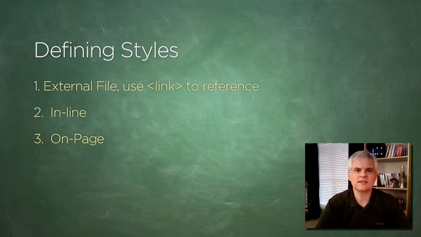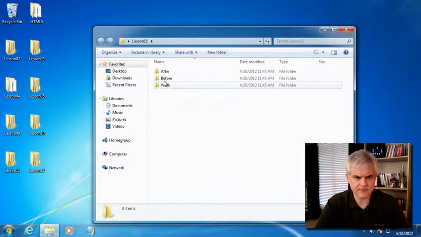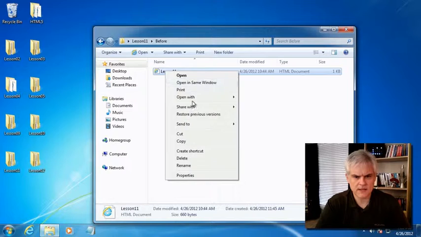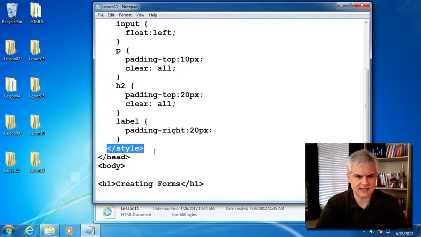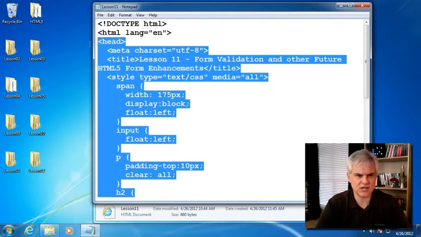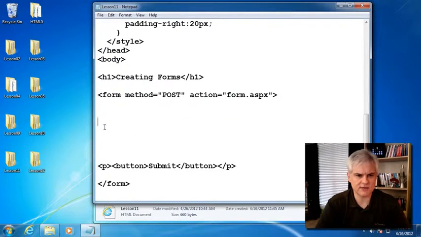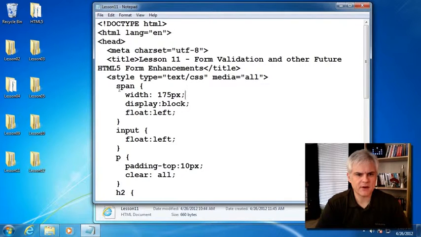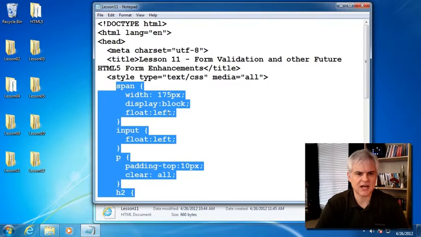So the second way to define CSS styles is on page. And so if you watched the previous lesson, lesson 11, if you take a look at the before, I did some work and I said, hey, just ignore this. But you can see what I did here. I created a style tag, opening and closing style tag, inside of the head section of my HTML page, and then we did all of our work down here in this form area. But here I was able to define a number of styles just on the page.